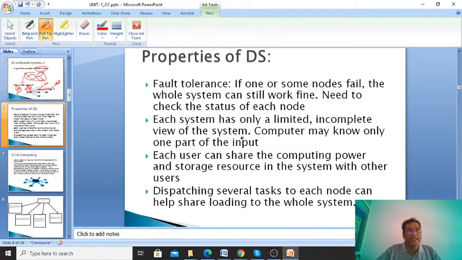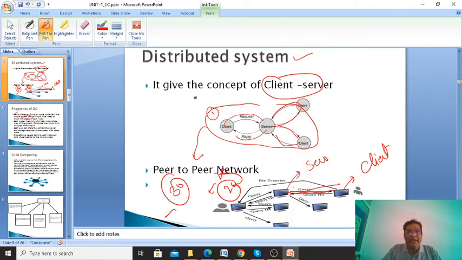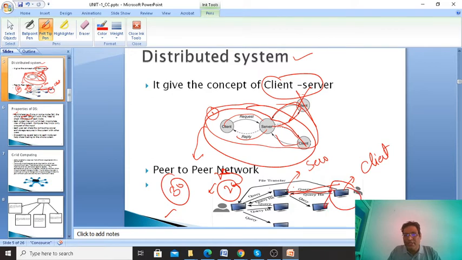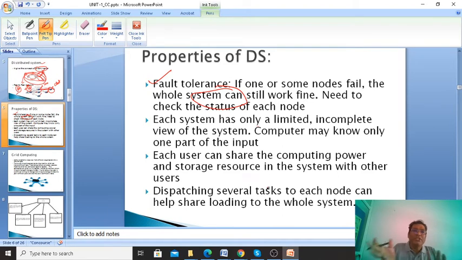And the next one is the properties of fault tolerance. What do you mean by fault tolerance? At any given time, if one of the systems fails, there is no problem. We don't need to check the status of the node. The system can still work. If you go back, if at any given time this client goes down, there is no issue. This part is working, this is working, this is working, and we are able to shift.